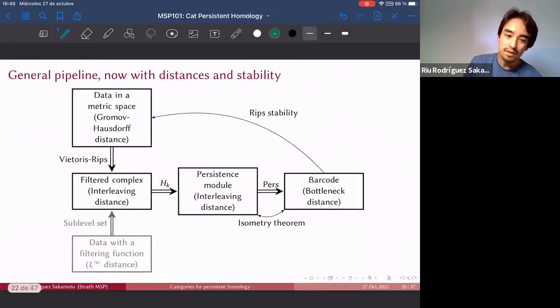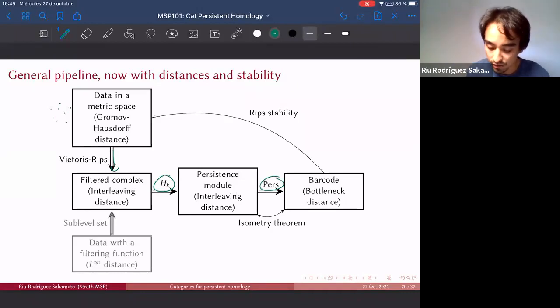And therefore, we get back to this general diagram that I showed before, but we got more information. So we again start with data in a point cloud, in a metric space. We calculate the Vietoris-Rips complex, and we get a filtered complex. We calculate the homology, and we calculate the barcode. Well, this is just notation to calculate the barcode. We have seen the isometry theorem. That means that the interleaving distance of a persistent module and the bottleneck distance of the barcode is the same.